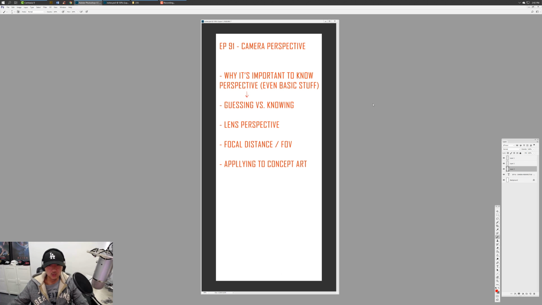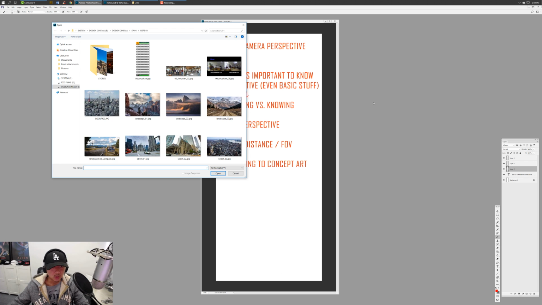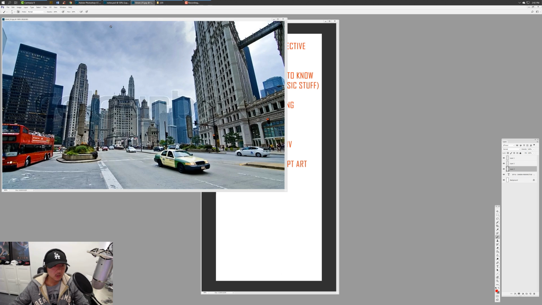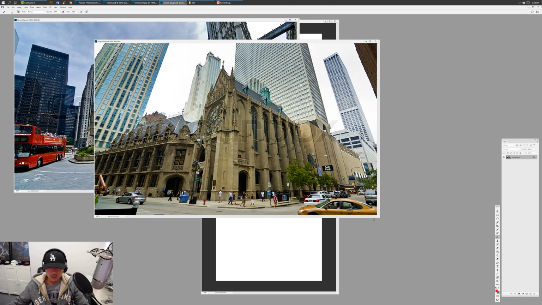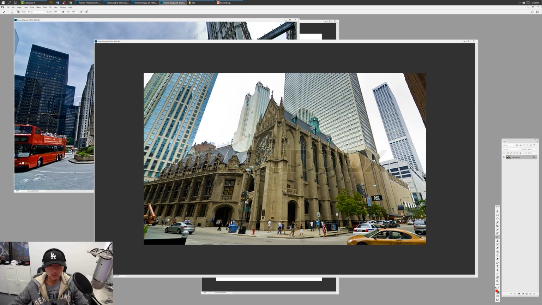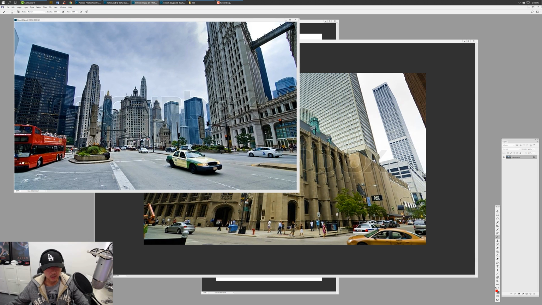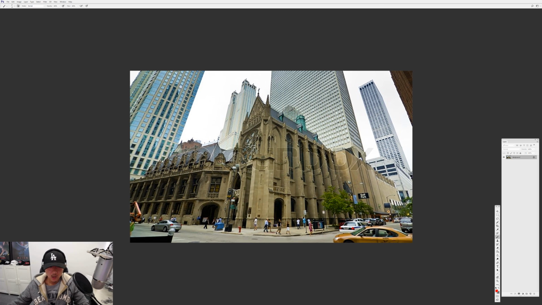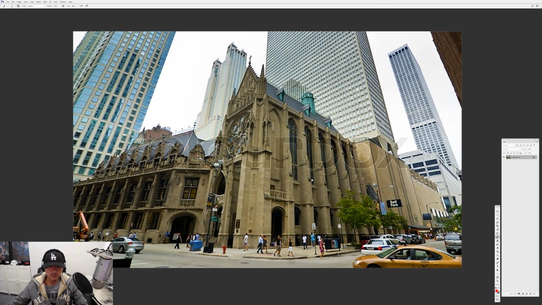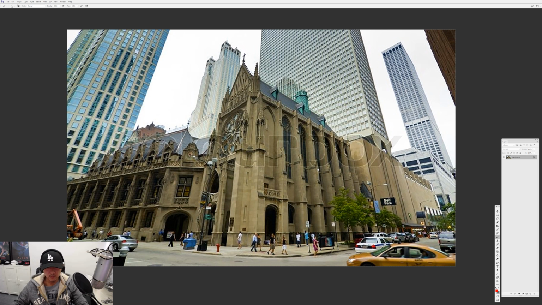Okay, guessing versus knowing. So I'm going to open up 2 images here. These I got from the internet, purely as examples. They look like typical environment concept art that we do in terms of the subject matter and the camera angle and so forth. Pretty typical, some kind of environment. Here's a church with some tall buildings. However, this one has a very interesting camera on it that if you don't know how perspective works, you might not be aware of it.